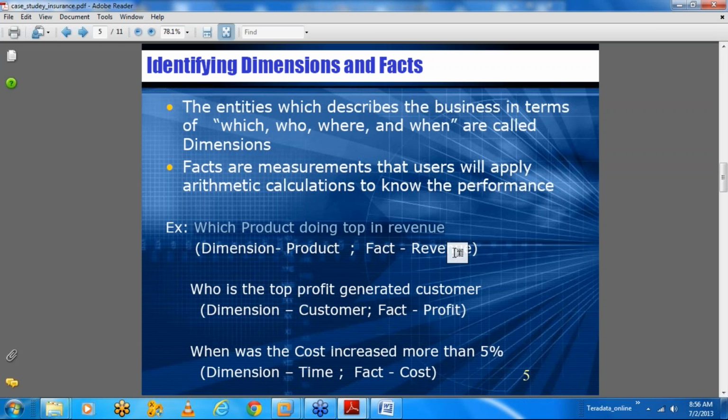by seeing this question, you should be able to identify what the dimensions and facts are. Right? So whatever terminology is prefixed by the WH questions, which, who, where, and when, those objects, those entities would become the dimensions. Okay, so here, which product? I'm asking which product. So the product is prefixed with the WH question, so the product will become a dimension here.